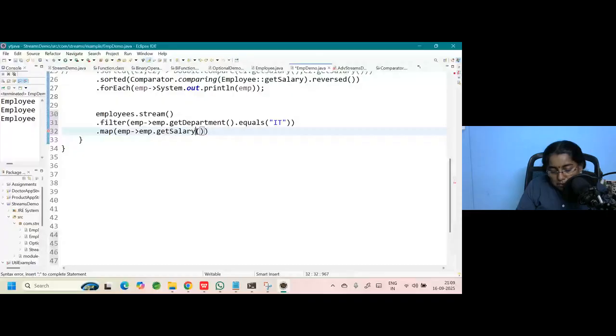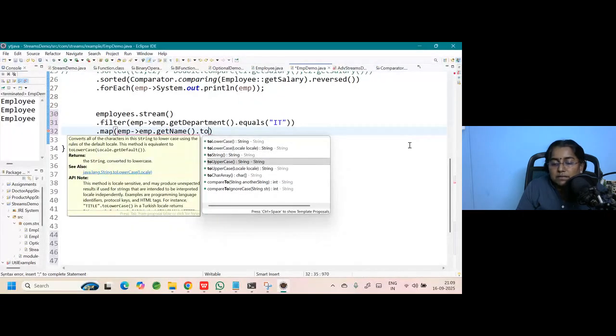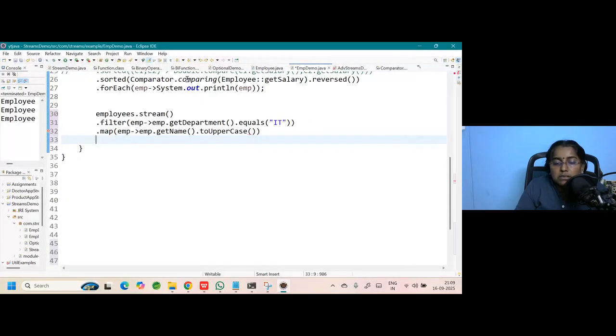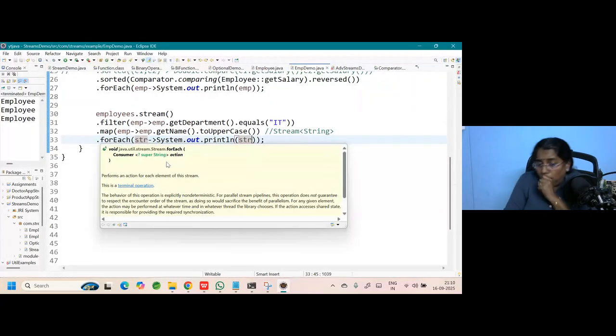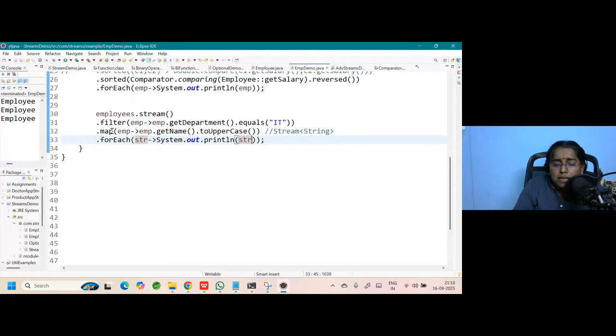Can you understand? So now I want to print only the name, getName, and I want to convert it into uppercase, toUpperCase, and print it with forEach. This time, please understand, whatever is coming out of it is stream of String. Whatever is coming inside is a String, not an Employee object. Let me keep the cursor here. See what it is taking. It is String only, and see the return type, it is stream of String.